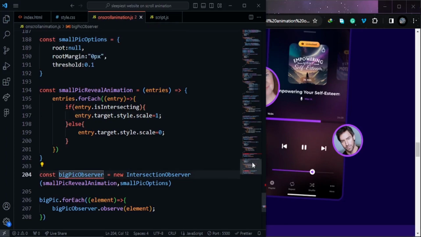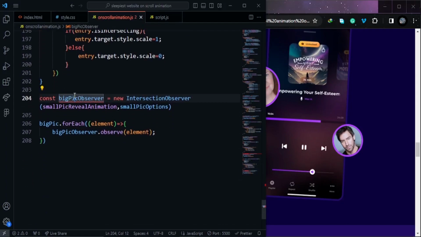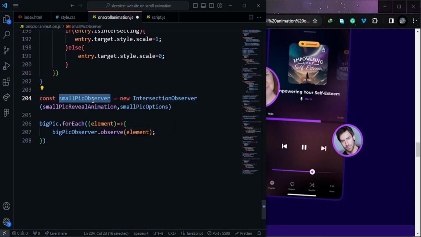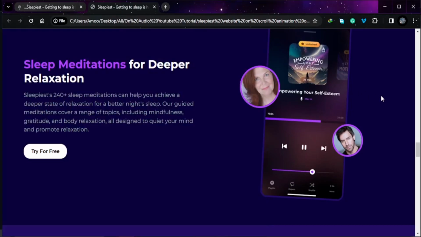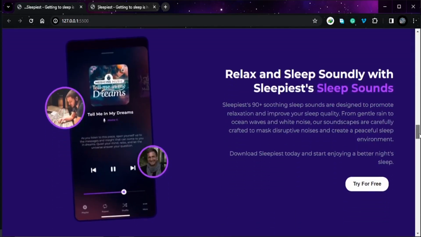Okay, and for the big constructor variable, we're going to say small peak observer, and change this to small peak, and come back here. Again, scroll down.